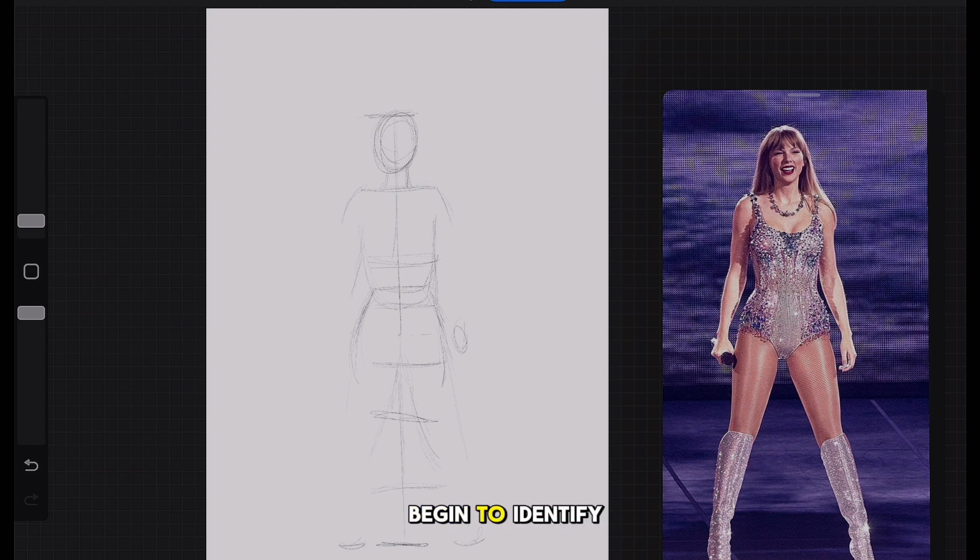Now we will begin to identify some skeletal landmarks that will help guide your drawing. The elbows line up around the waist, the wrists fall near the crotch area, and the hands rest above the mid-thigh. The knees are also about halfway down the legs. It's important to remember this is an initial sketch, so you will refine the details later. It's just to get a rough idea of where everything is.